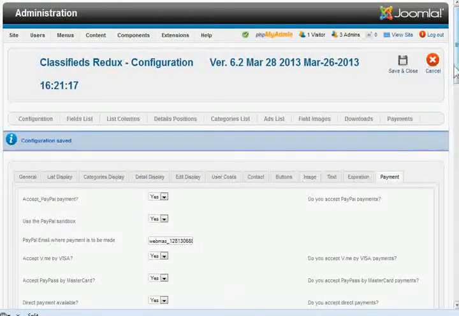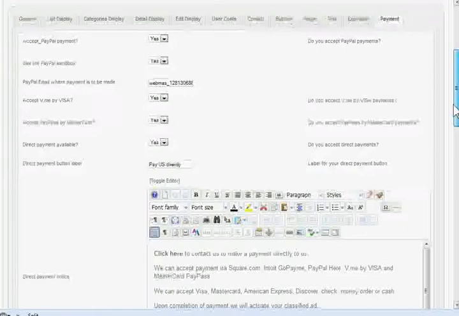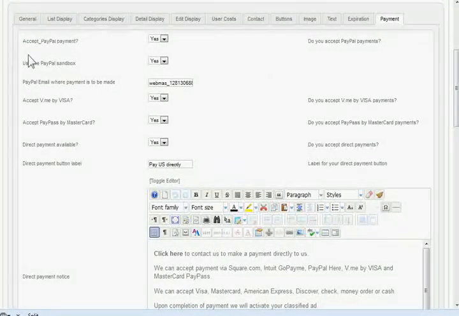Okay, let's click to our Payment tab and scroll up a little bit. Right now we accept a couple of different types of payments. PayPal is one of them. You can set this to yes or no if you accept PayPal.